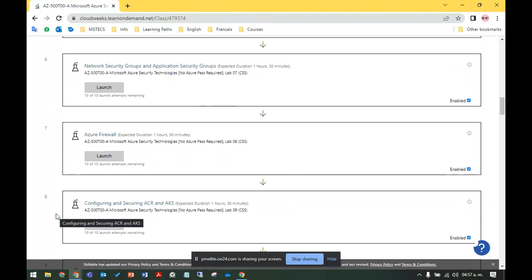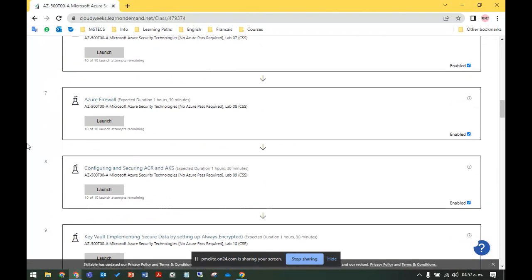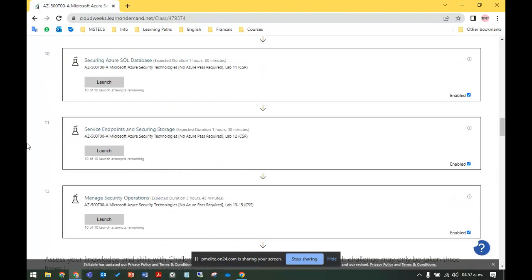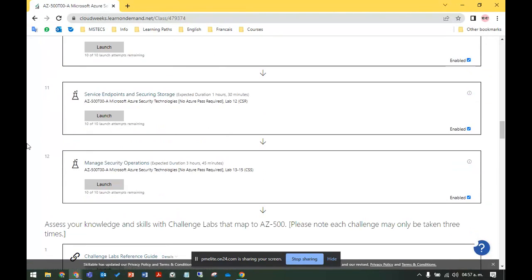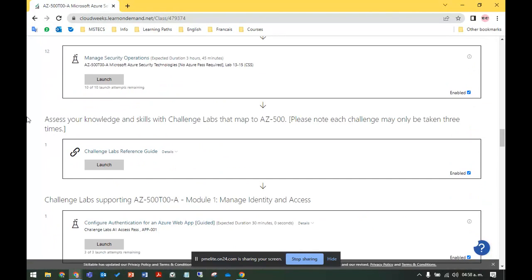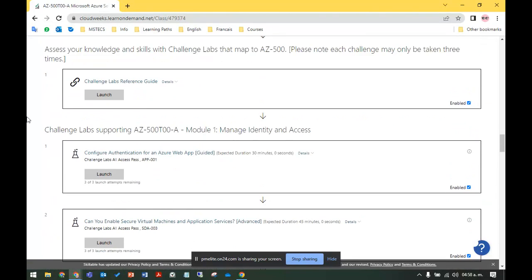Then we have the next one for day number 2. These are related to day 2, for example, container security lab activities, network security, Azure Firewall, and also configuring and securing Azure Kubernetes Service. Then we have day number 3: implement Key Vault, securing Azure SQL Database and service endpoints. And in day number 4, we're going to work with the last ones, related to using Azure Monitor, Azure Security Center, and Azure Sentinel.